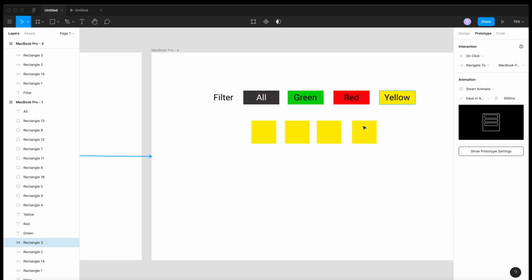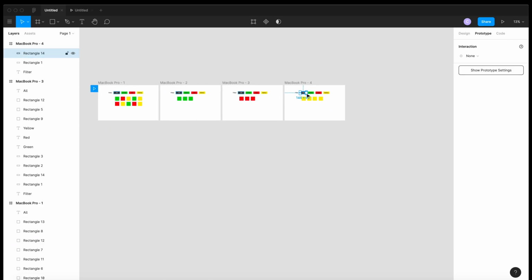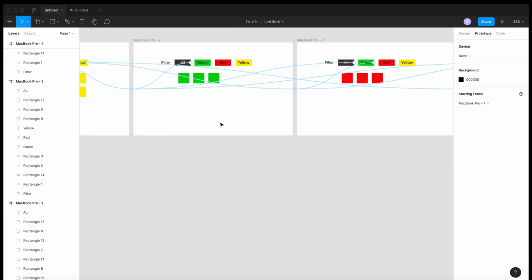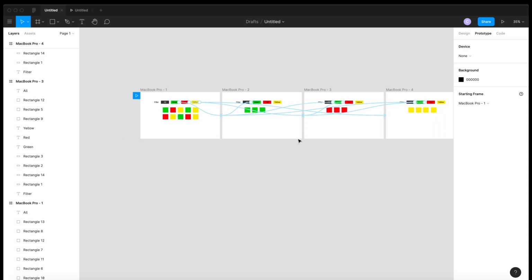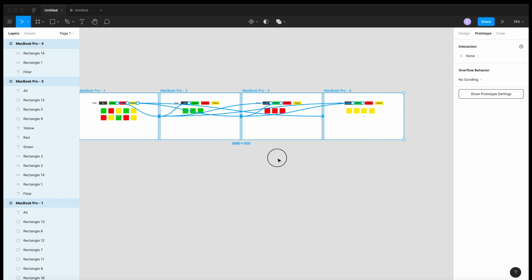And here when you click on the all, click and go back to the first frame, now it's connected each other back. Now you can see our connection here, you can see how it's linked to each other. When you click all, you can see, yeah.